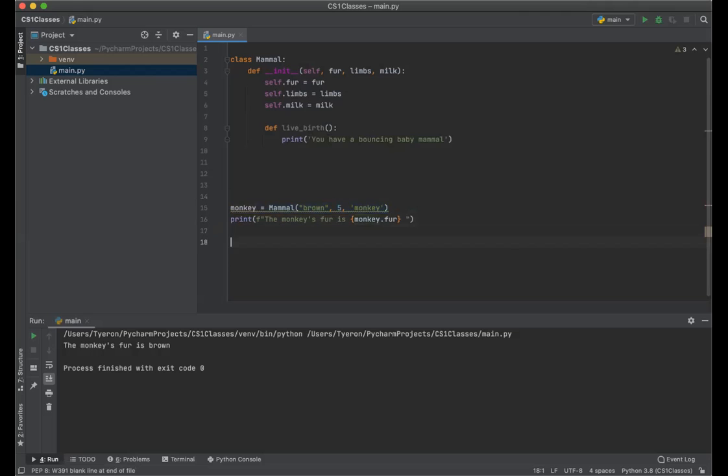Same thing here, if we do tiger, we're going to set that up the same way. There's a Mammal. And let's say its fur is striped. It has 4 limbs, because its tail is just there for balance. And then the milk it has, tiger. So now if we wanted to do anything with this, same thing, we would be able to pull this information here.